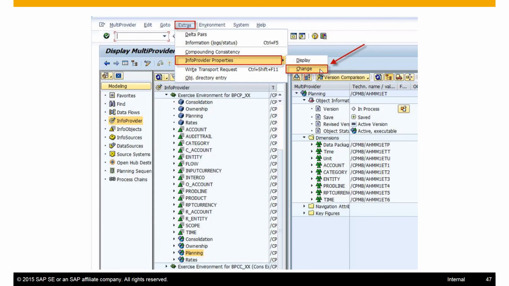We will be looking at the OLAP cache for the multi-provider, not the InfoCube of the planning model, because BPC reports get their data from the multi-provider. The OLAP cache setting we make here only affects this particular multi-provider. This means you can set different cache modes and settings for different BPC environment models. Click on menu Extras, InfoProvider Properties, and Change.